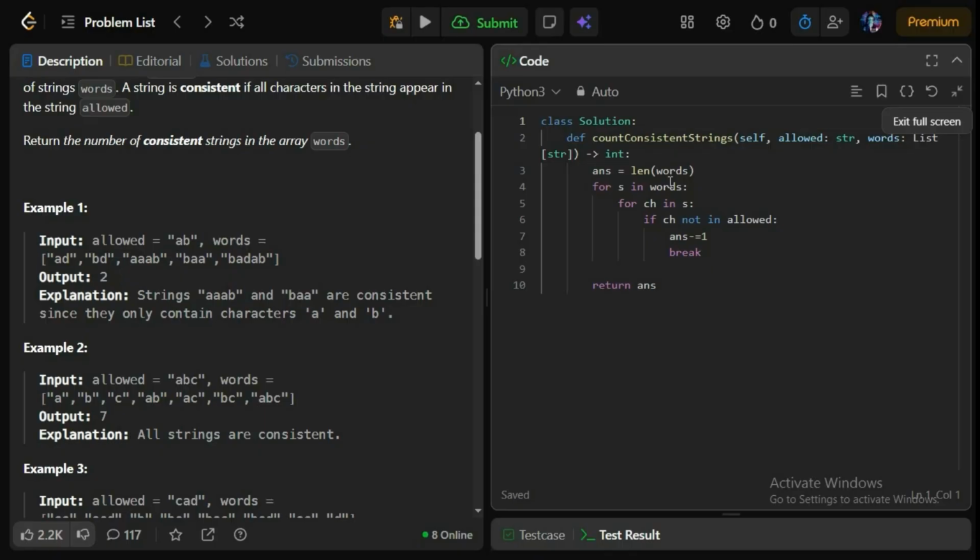Now let's take example 1 and understand it better. In our answer we are going to have 5 now, because the length of words, or I can say the strings available in words, is 5. Thereafter we run a loop in which the first string we get is AD, and then we get into the inner loop in which the first character is A. We check if A is in allowed or not, and we know A is in allowed. So we move forward, and in the next run we get D, which is not in allowed. So we decrement our answer and now my answer will be 4.